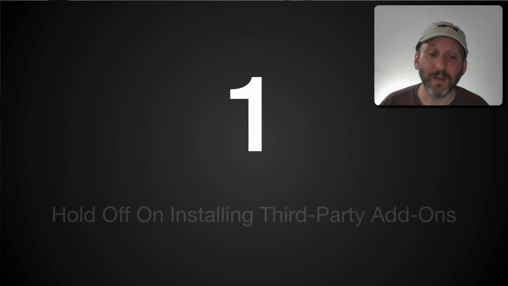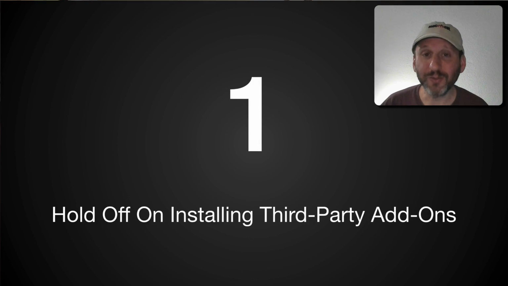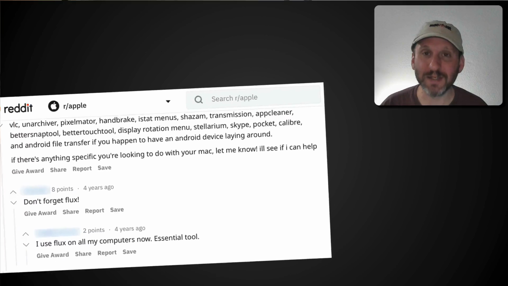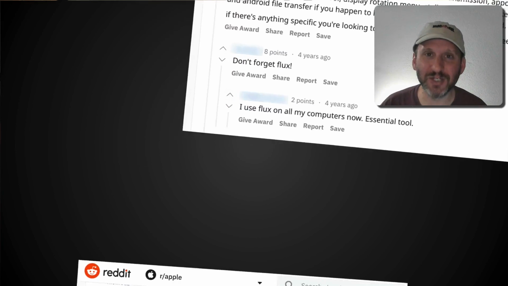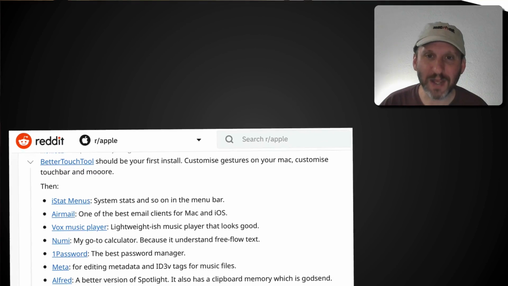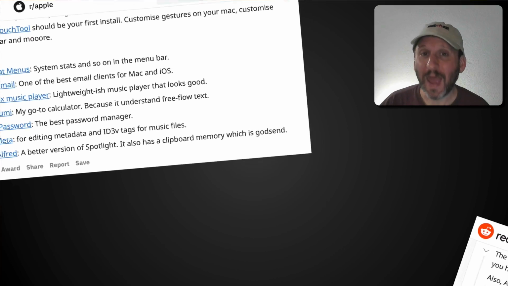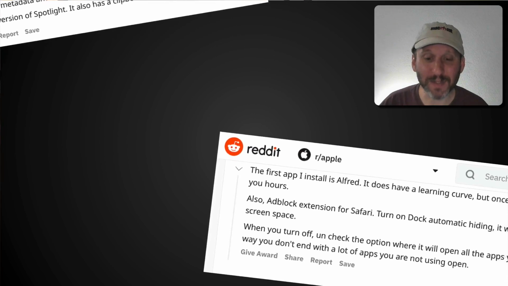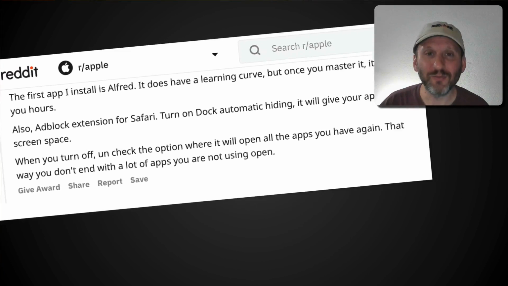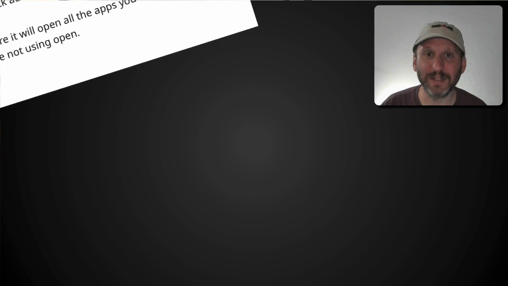So mistake number 1 is people will install all sorts of third-party add-ons. And you see this suggested all the time. People ask for advice, and the advice that they get is, "Oh, install this, that, and the other thing." All sorts of extensions and add-ons and things that make your Mac work a little differently, adding some functionality. And sometimes it's good stuff, but you really should hold off on this kind of thing.